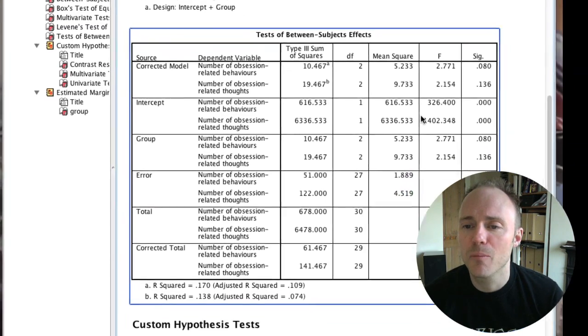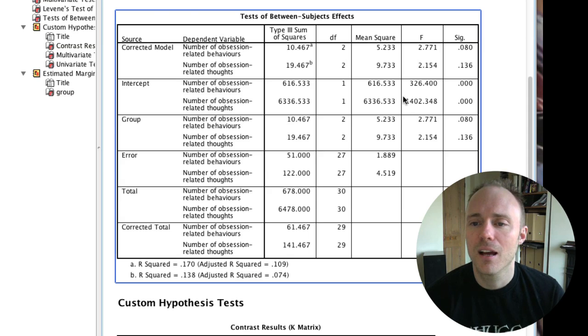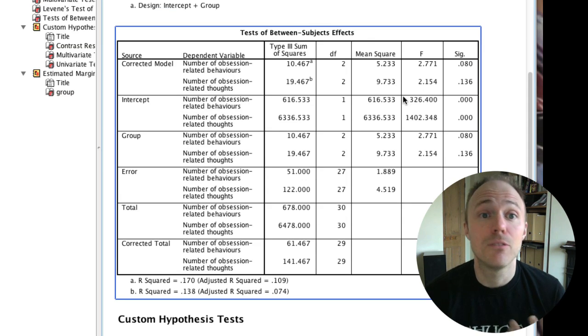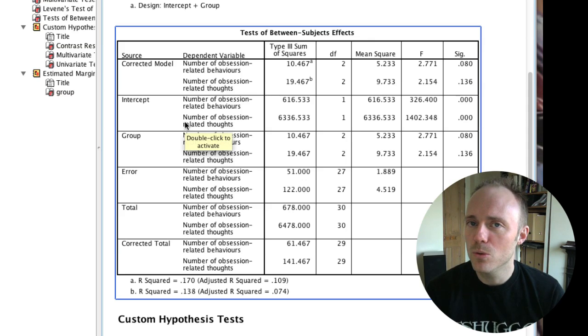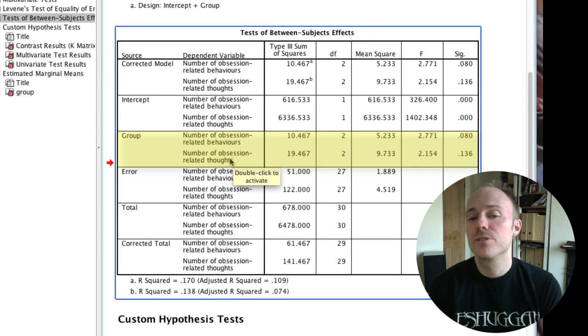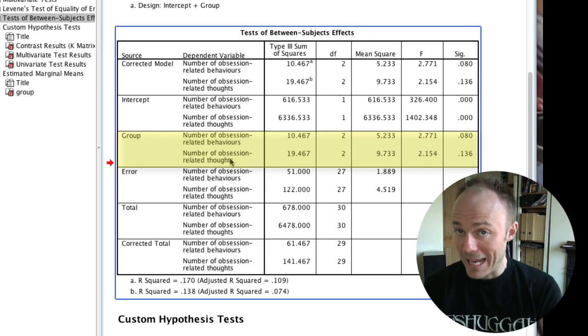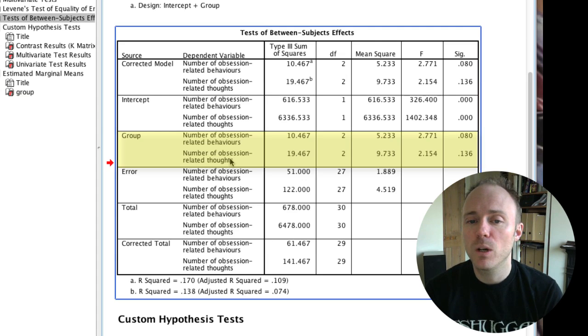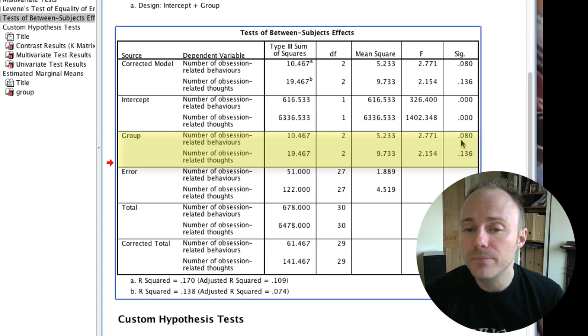Now, one way to follow this up, which a lot of people do, but it's not, in my view, a particularly good way, is to then look at individual F-tests or individual ANOVAs on each of the outcome variables. So you can see in this table here, we've got another effect of group, but it's been broken down by number of obsession-related behaviours and number of obsession-related thoughts. So we've got two ANOVAs effectively being done here, one on actions, one on thoughts. And we can interpret this in the usual way.